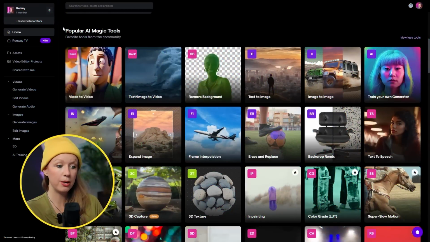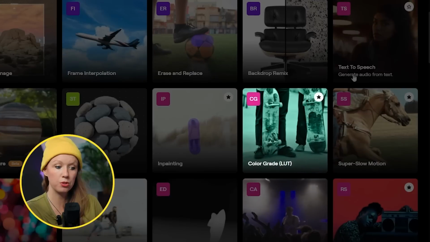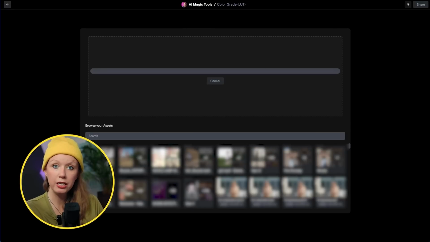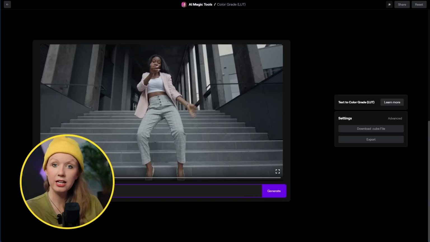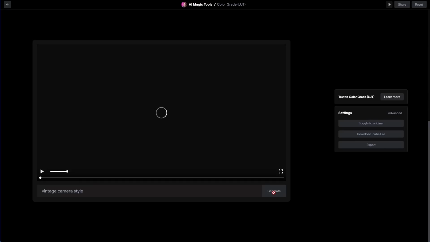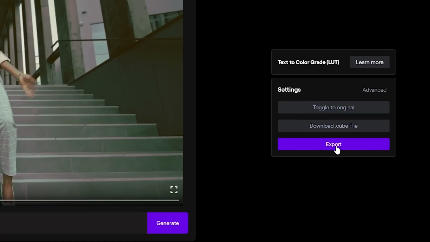So here, if I go into my Runway homepage, you'll see a bunch of tools that are available under popular AI magic tools. Let's first go to the color grade. And here you can upload any footage that you want. And just by typing out a text prompt here, Runway will generate a new color grade for us.